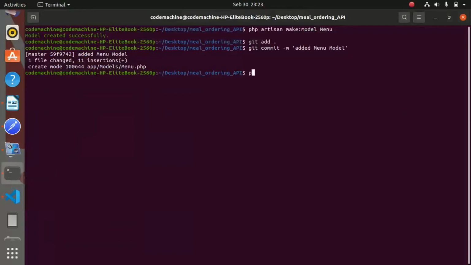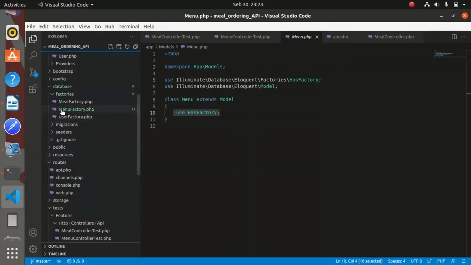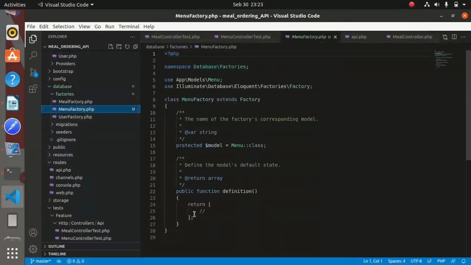You just need to run this command, php artisan make:factory, and you put the name of your factory, which is MenuFactory. You hit enter, automatically the menu factory has to be created, and as you are seeing, we are having the menu factory created.